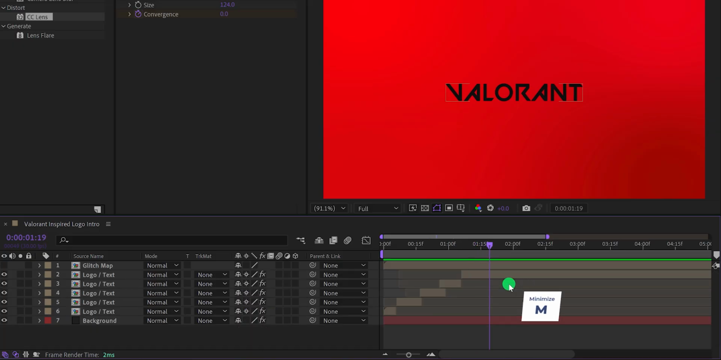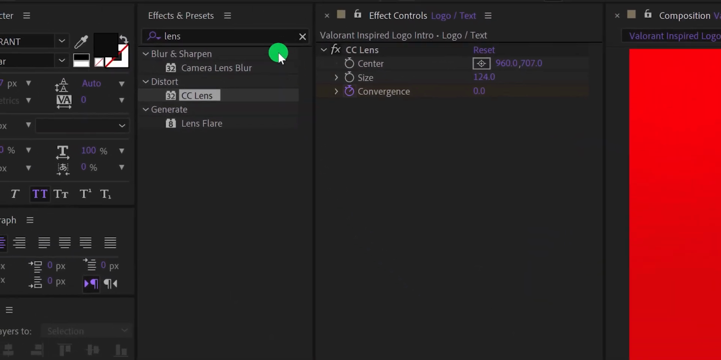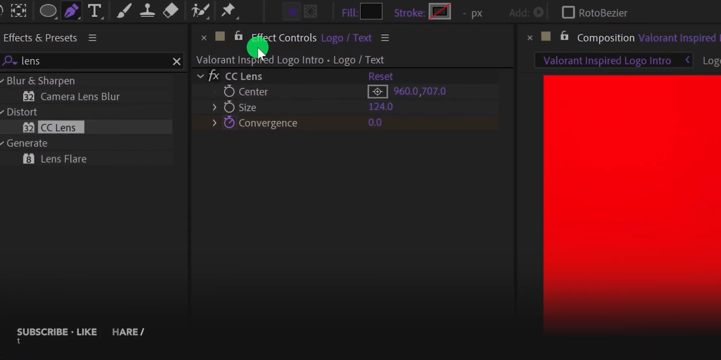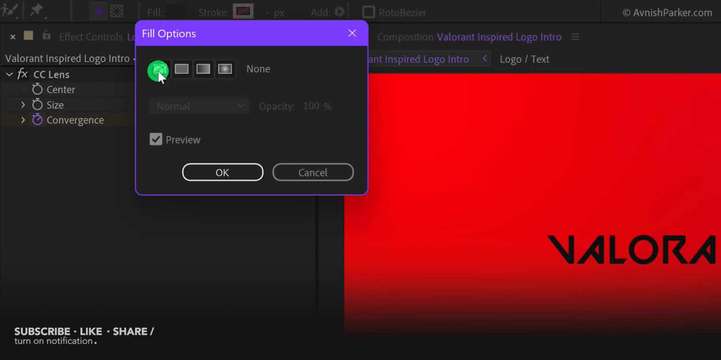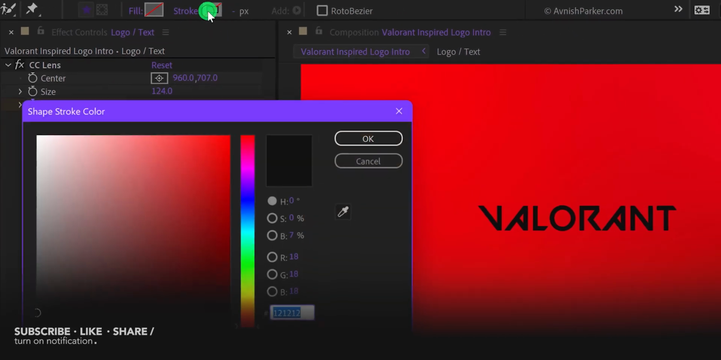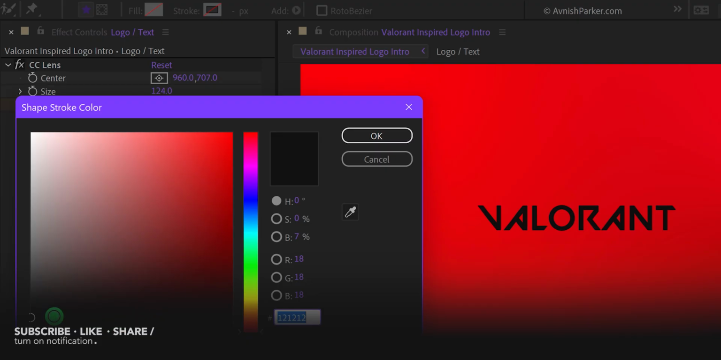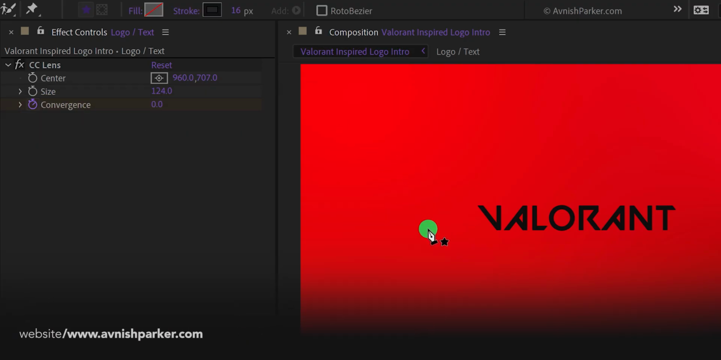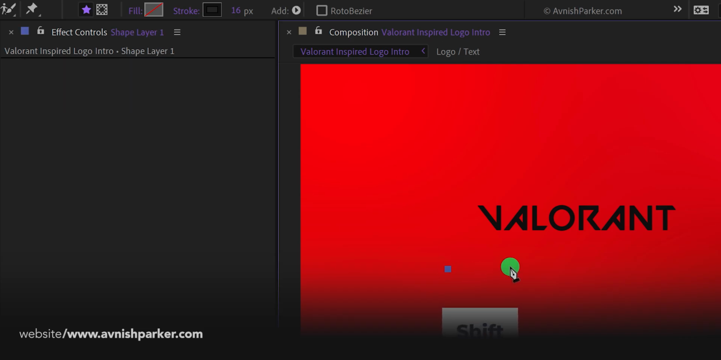Minimize all layers, and make sure to unselect any selected layers. Then go to the tools, and select the pen tool. Please note, my fill is set to none, and my stroke is set to a solid color. I am using the same color as the text. Also, my stroke size is 16 pixels.